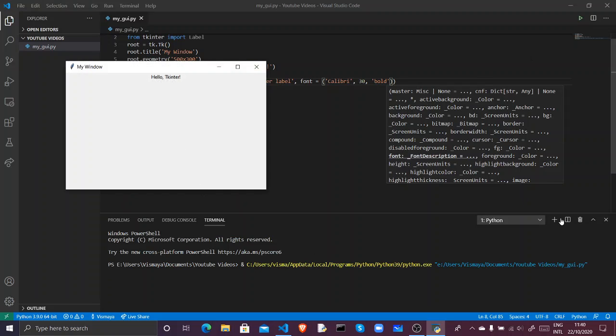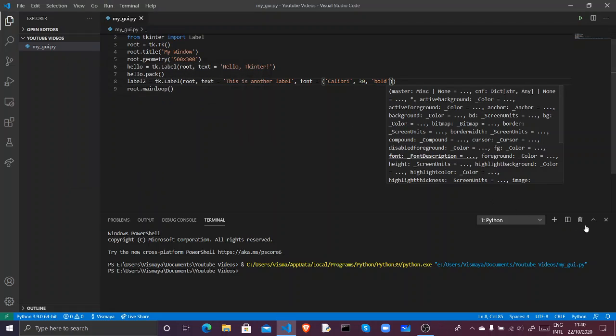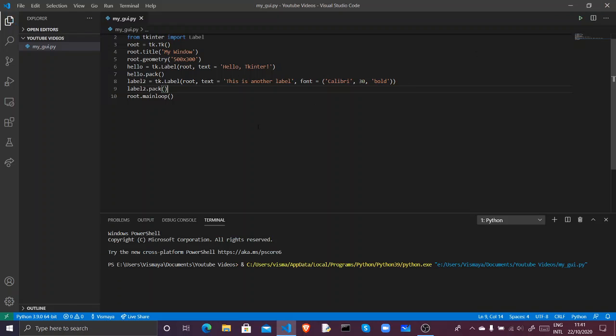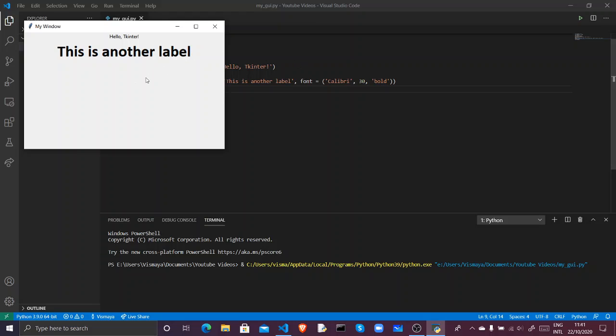We forgot to pack it. Let's pack it. label2.pack. Let's try this out. You can see this is Calibri, if I'm not wrong, the font. It's bold and it's much larger than the other labels. You can try out with some other fonts, which as I said, I'll link in the description.